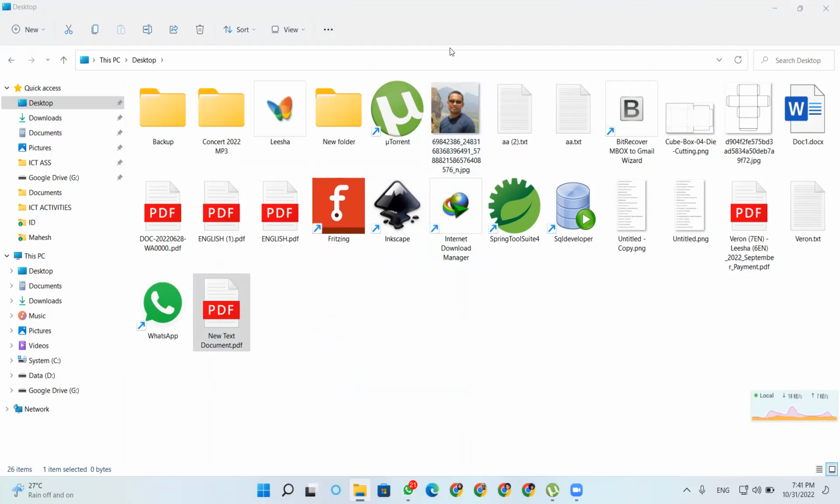Sometimes some viruses are there. They are converting all the files to shortcuts. Then we cannot find what has happened. All our files have converted to shortcuts. We can be careful, right? You need to know about this.